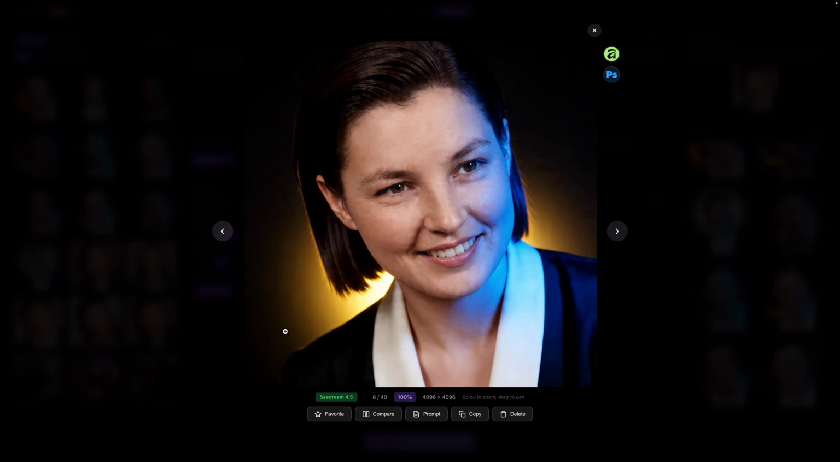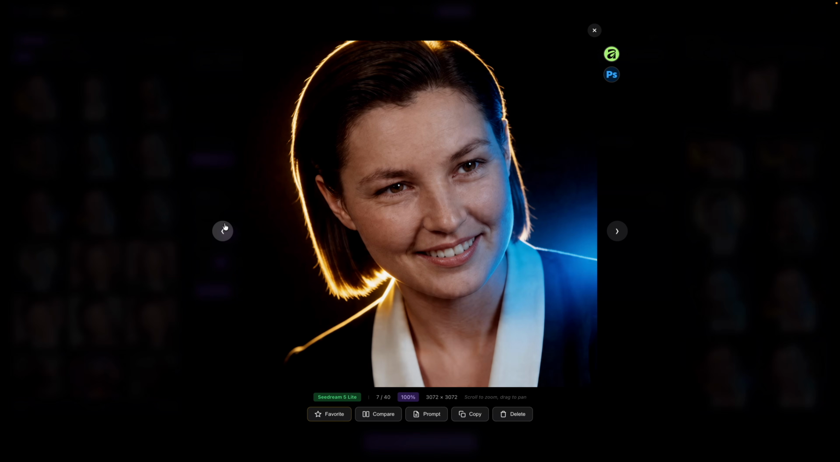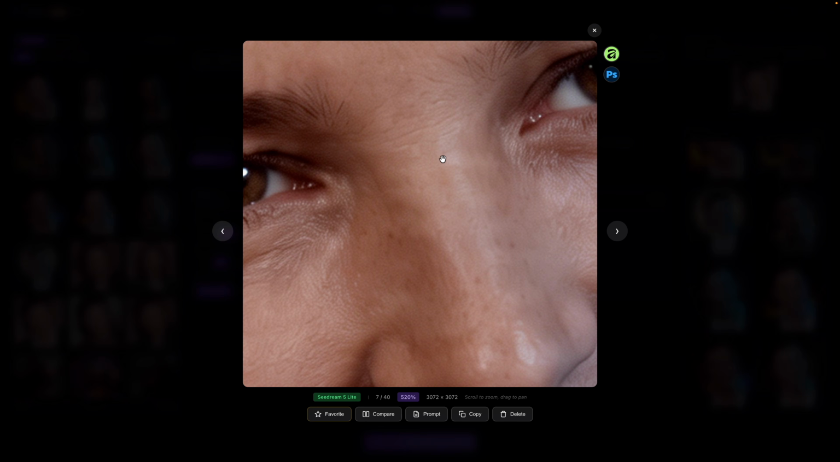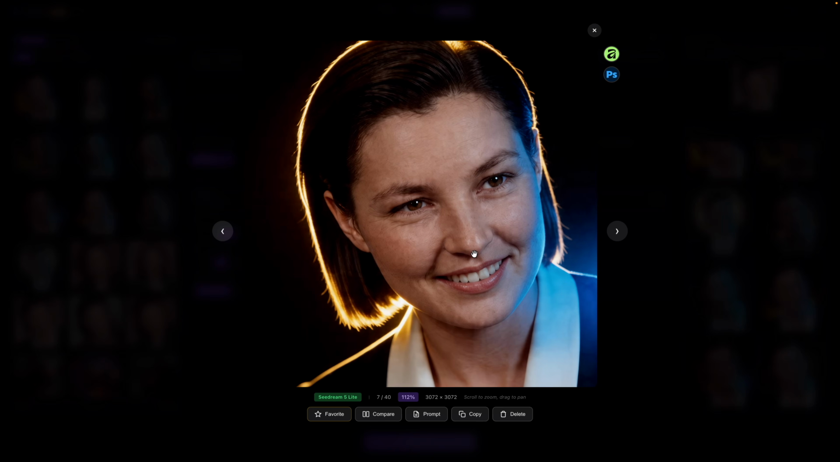So let's continue. This one is Seedream 5 Lite. Again, Seedream is really good on lighting, but just look at the skin texture. It is obvious that it is not so good. You can exactly see these light and dark spots on the face.